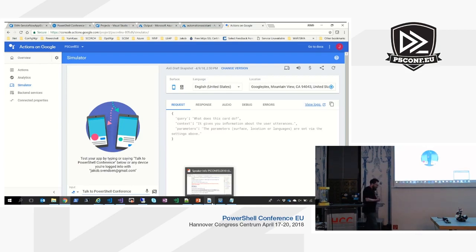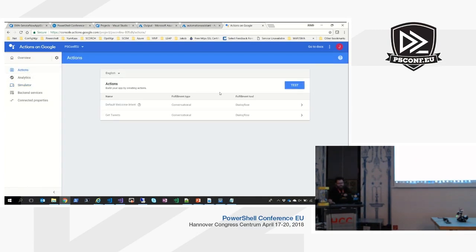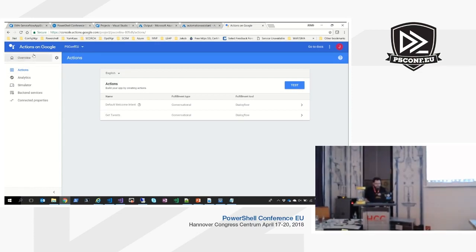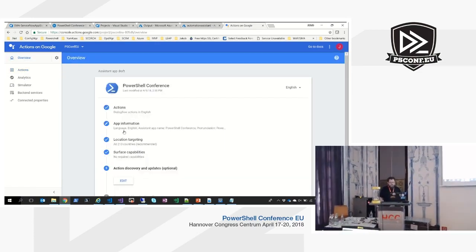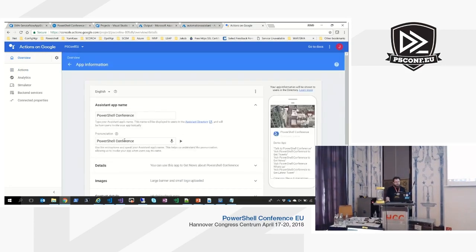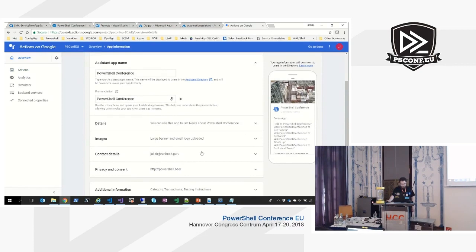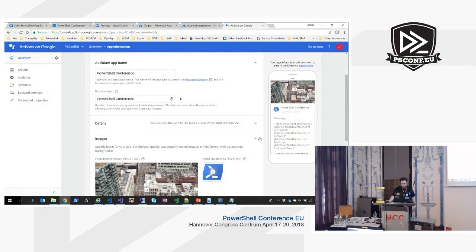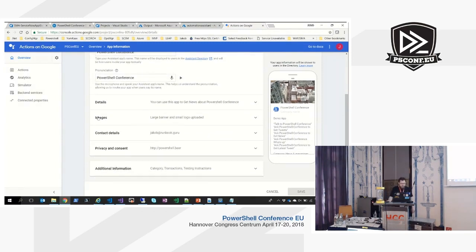Because the Google Home, at least one of the SDKs that you can choose when you create it in Google here, is super simple. So what you do is you create a project in Actions on Google, or the Action Console is called, console.actions.google. This, for example, the Get Tweets, which I showed before, what I've created is an app here, and in the overview I can actually set up stuff like the name of the app, what it should respond to. You see, I call it PowerShell Conference, put in pictures if I wanted to.